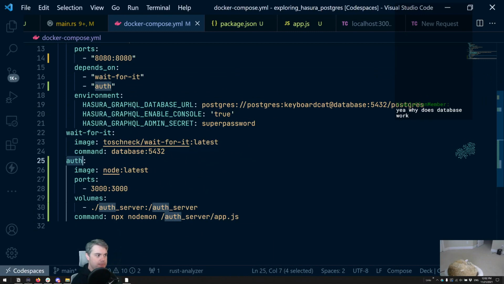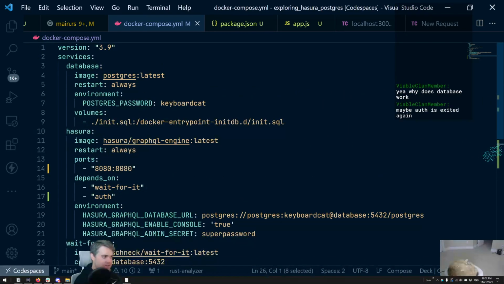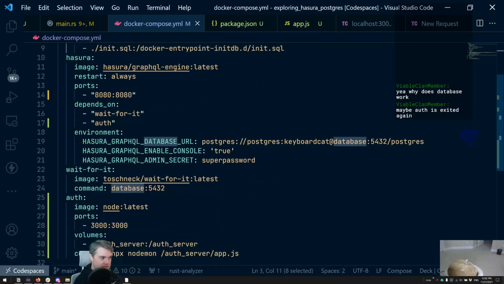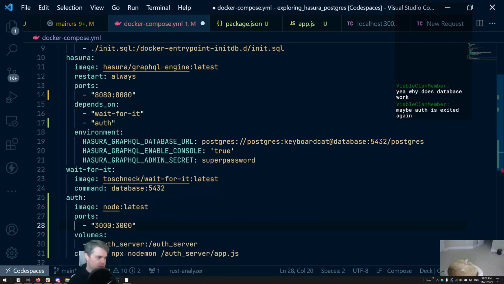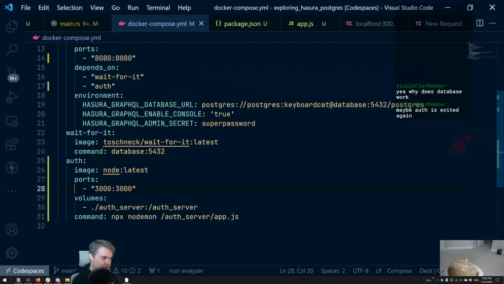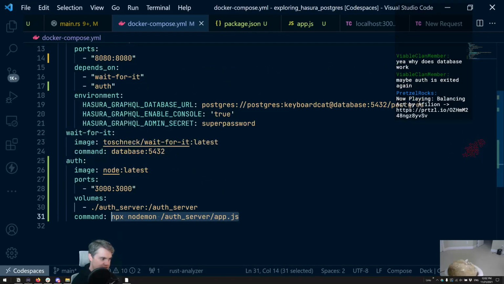Okay, so we have auth here. What am I doing differently? So database, I am not telling it. We have ports. Oh shit. Do I need to put quotes around this? Is that my problem?